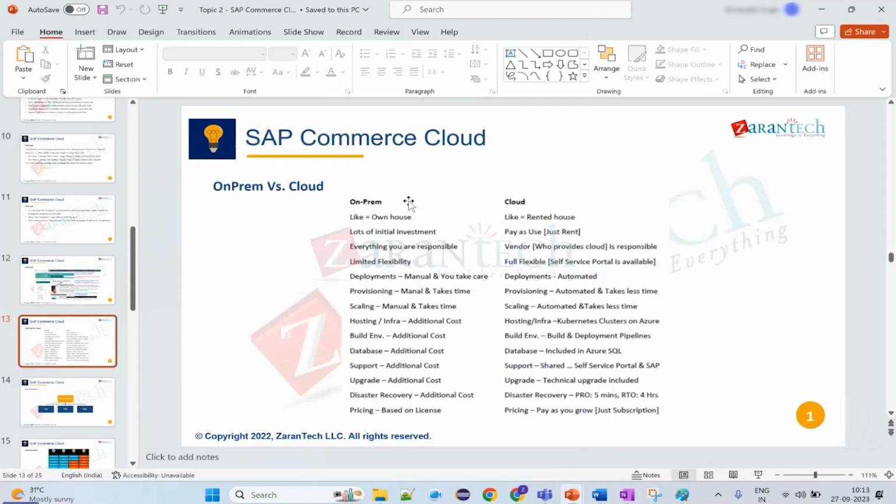On-premise means everything is maintained by us. It is like owning the house. Everything from the storage to deployment is owned by you. Cloud is kind of rented, like you have taken storage from Azure or AWS and you are going to store the project there. Of course, there is a lot of initial investment on-premise because everything is yours. Cloud is pay-as-you-use: AWS and Azure say whatever storage you use, just pay for that. It's quite similar to rent.